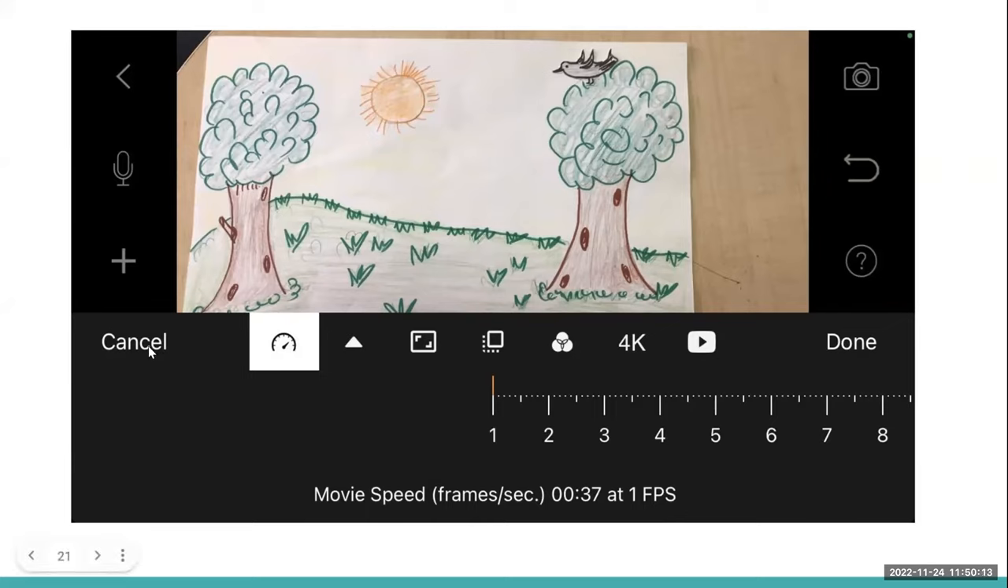And the second icon is the fade icon. You can set the starting of your movie, you can set the first slide fade out and the last slide fade out, so you can adjust it as per your requirement.